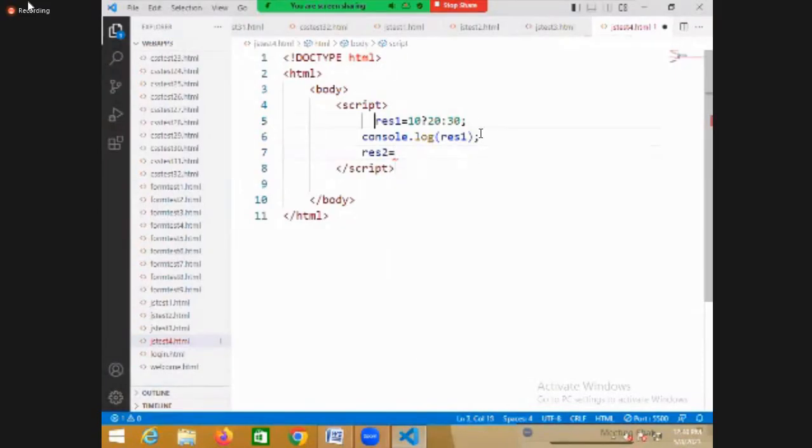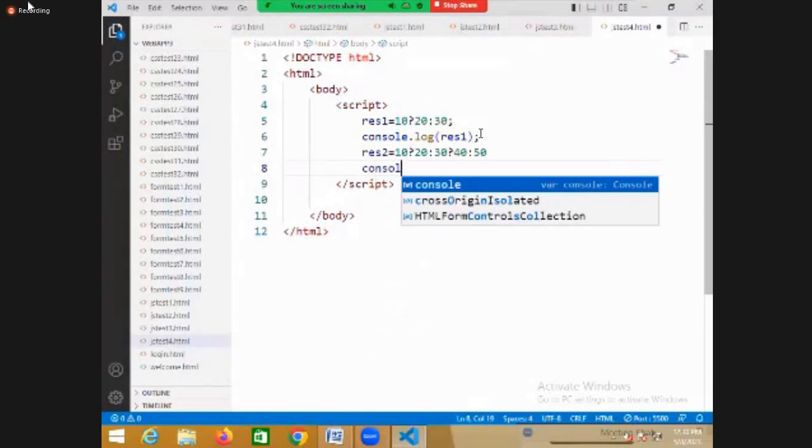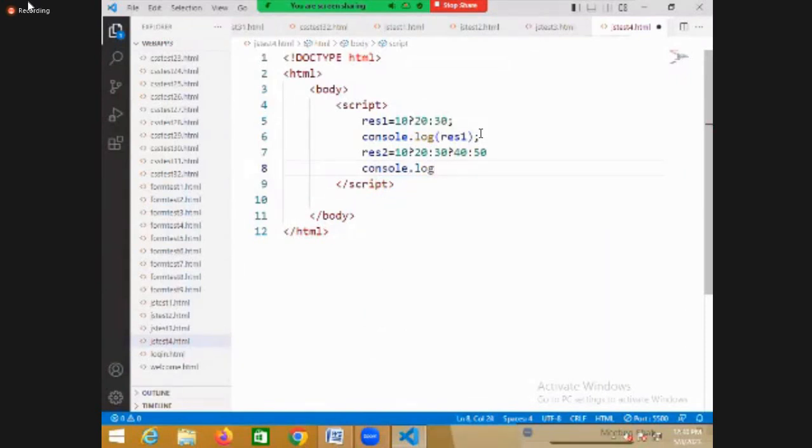The result is 20. Okay, just try to understand. I'm saying 10 question mark 20 colon 30 question mark 40 colon 50. What is the result now?